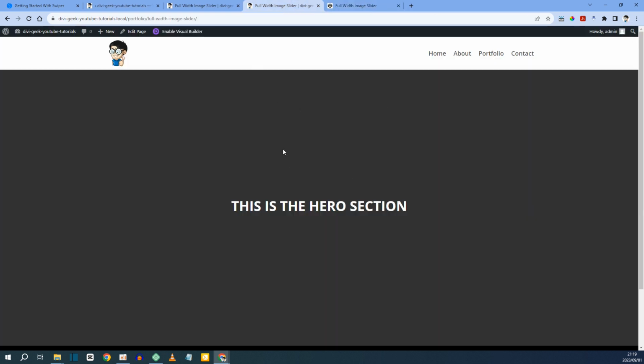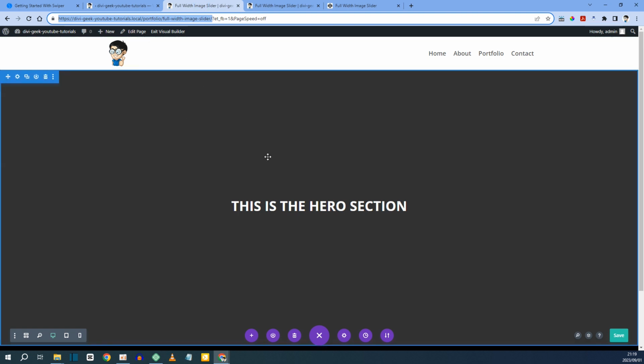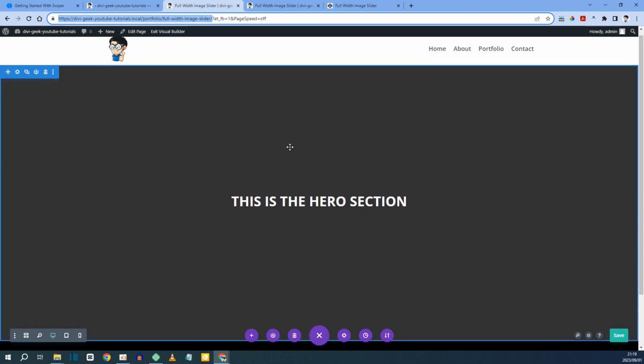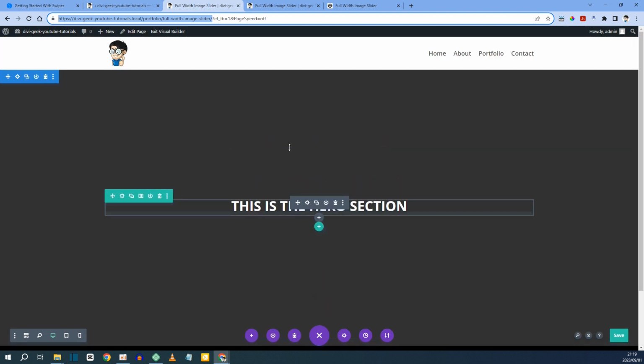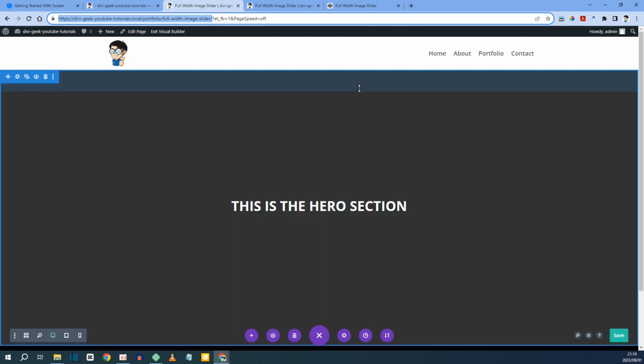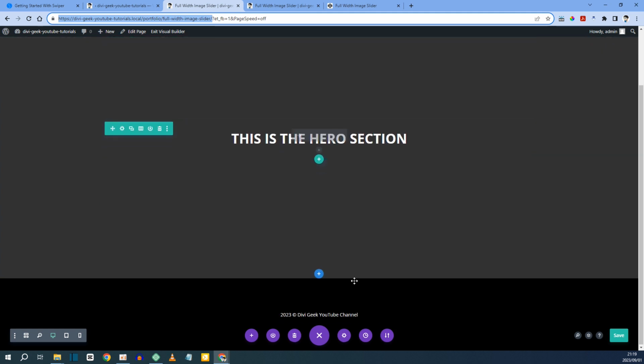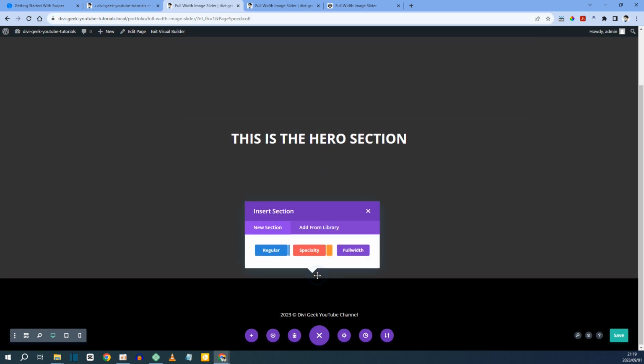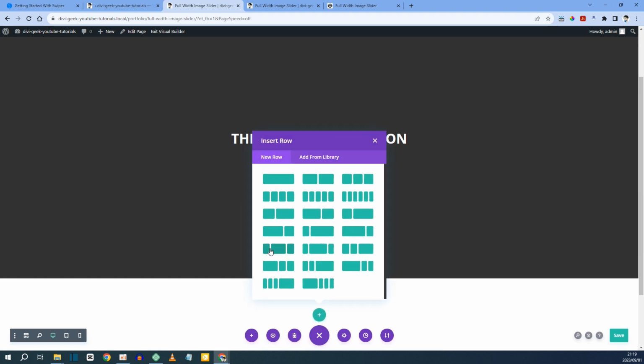So basically that is it for loading the scripts we need to use. And now what we can do, I'm going to go into the Divi Builder here, into the Visual Builder. You can put this on any page you want to. I'm just using a brand new page here. And the first thing we need to do is add a new section. So I'm going to insert new section. I'm just going to choose a regular section.